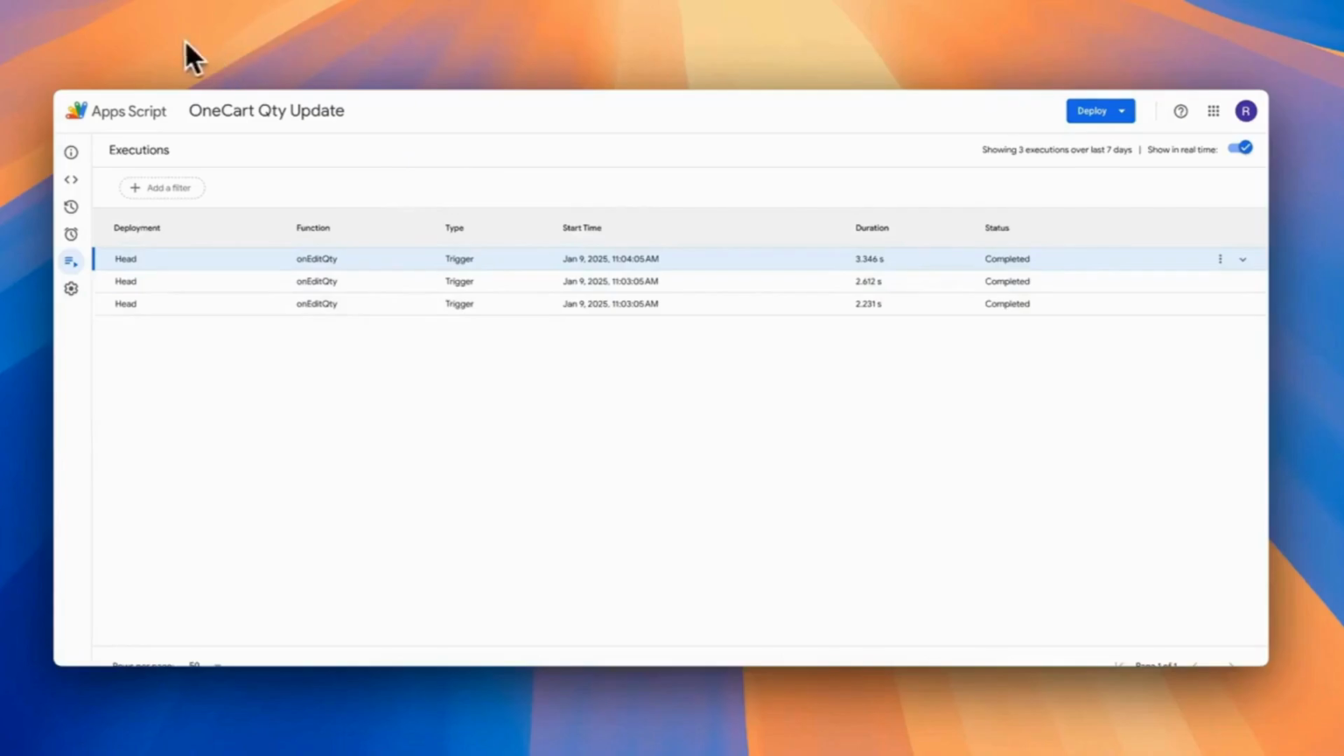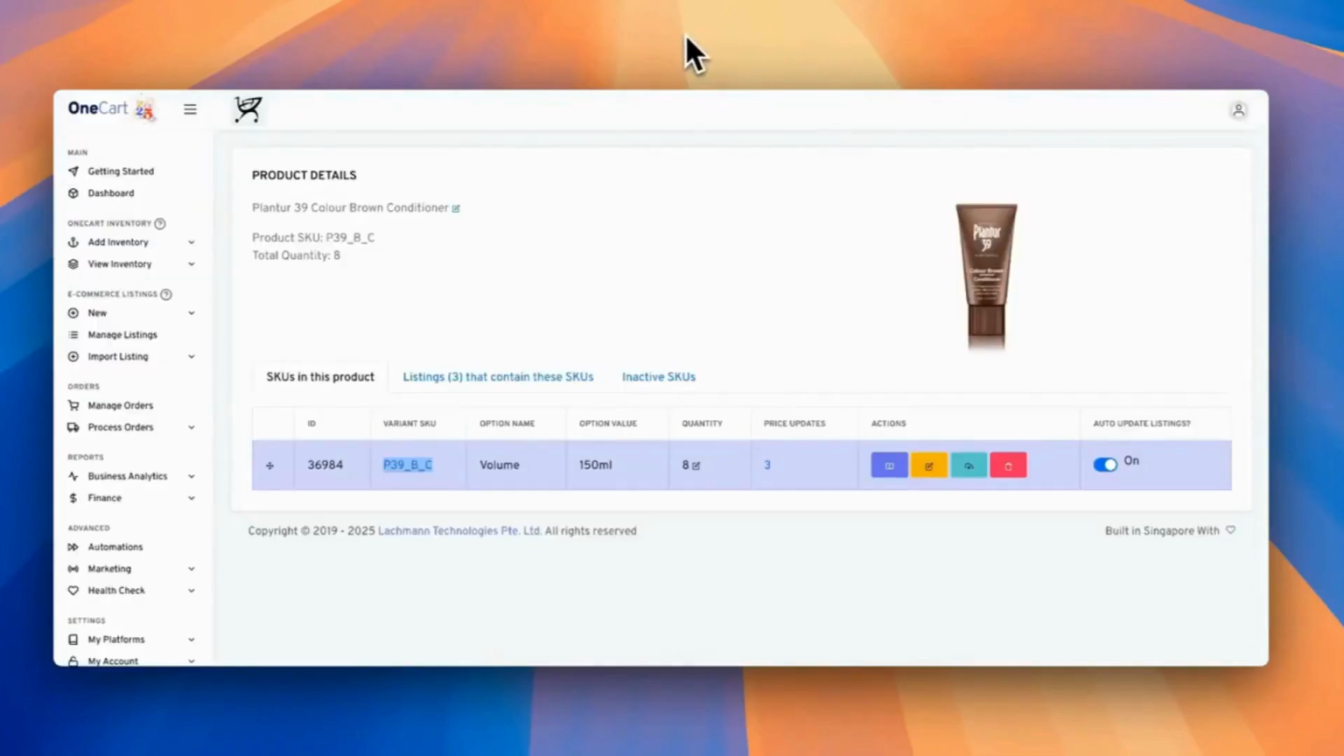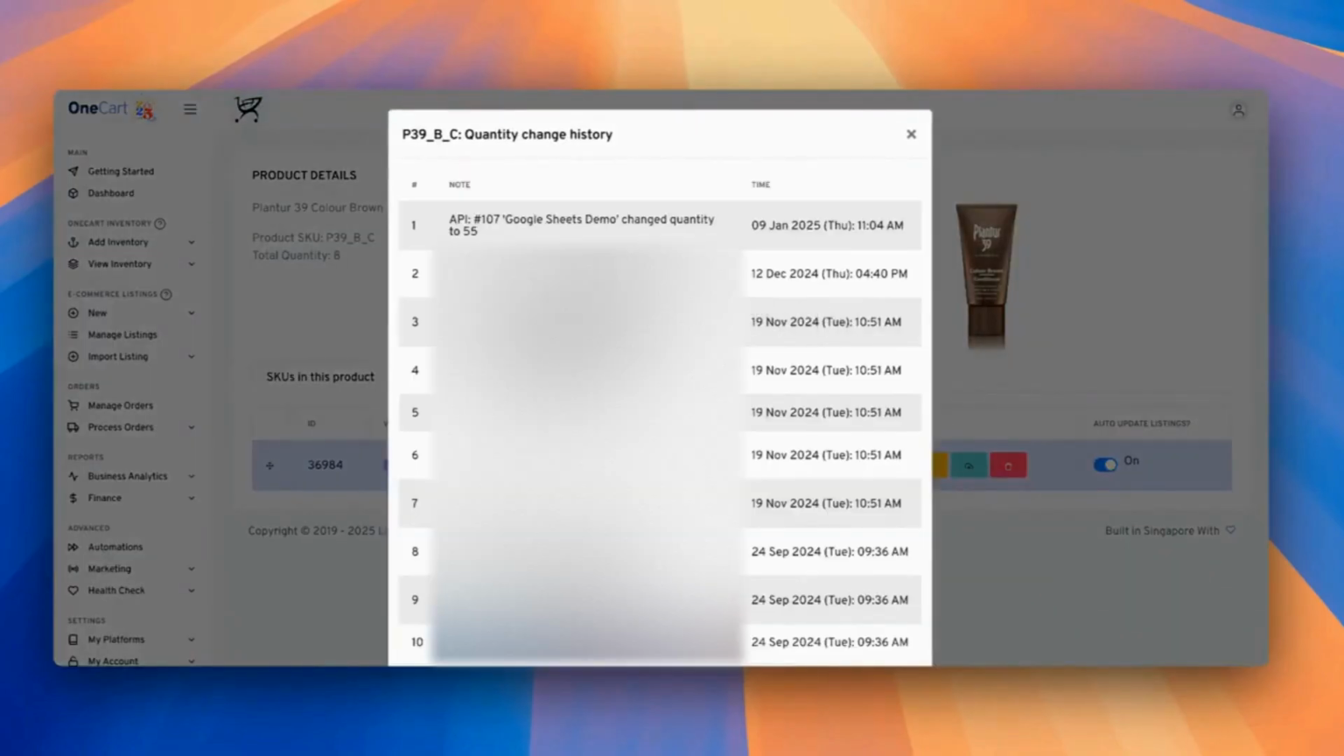For your reference, obviously you'll see that the status column, the third column here, will change in terms of what happened. So you saw that there was an error because the API key was not there, and therefore I couldn't go through. I fixed that error by just adding in my real API key, and now it's gone through successfully. Then if I come in now to my actual backend for OneCart, and I look at my tracking history, you'll see immediately that the API sheet has come through, and it's updated. Google Sheets demo has changed the quantity to 55, exactly as when I've done it, right?